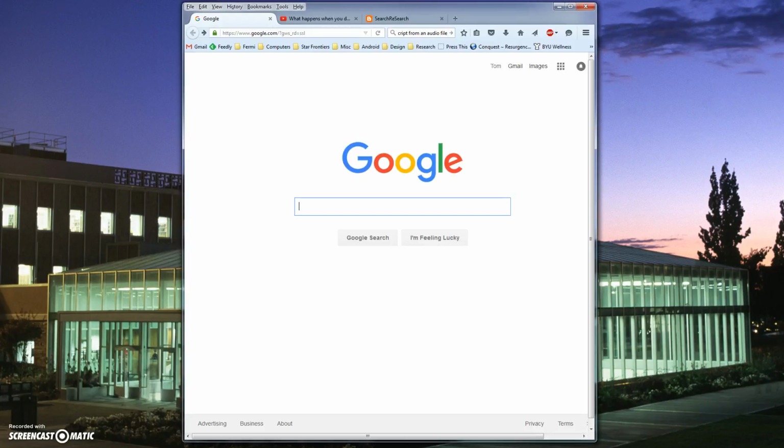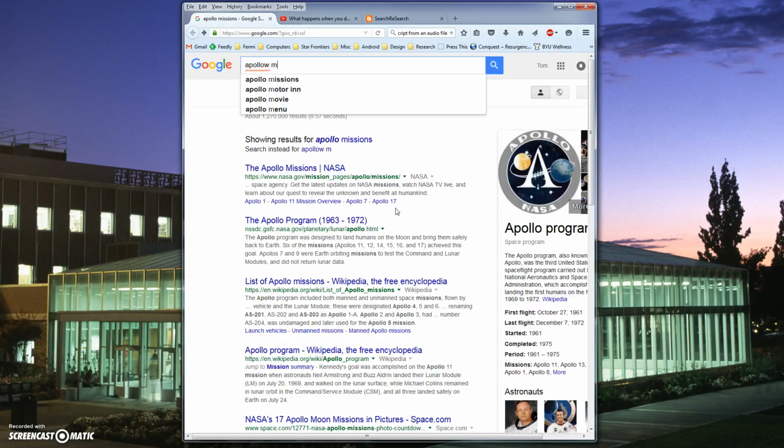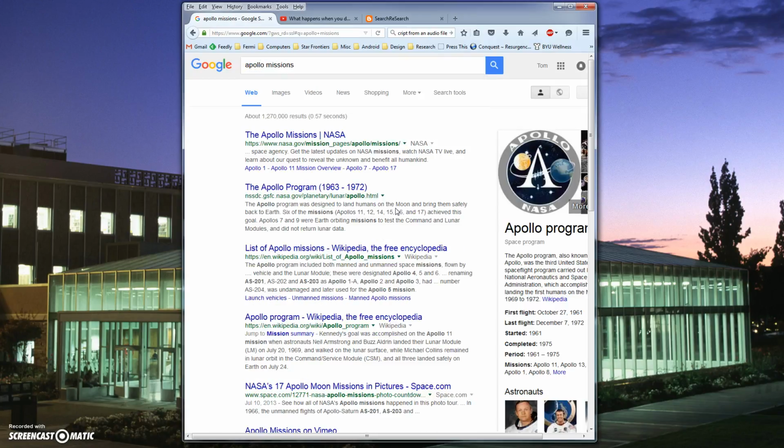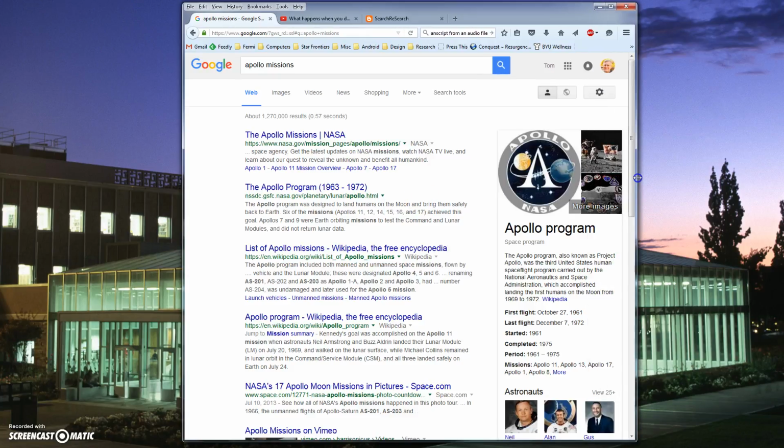These tips will be usable not only when you're searching Google, but also when you're searching other databases and using other search engines as well. So let's just do a simple search. Let's do a search for the Apollo missions. So here we go. Looks like it wants to be a little wider. There we go. We got a search for the Apollo missions. We got about 1.27 million results in a little over half a second.